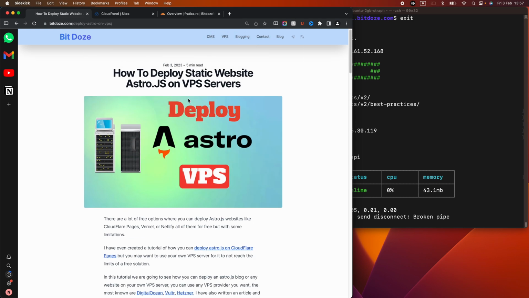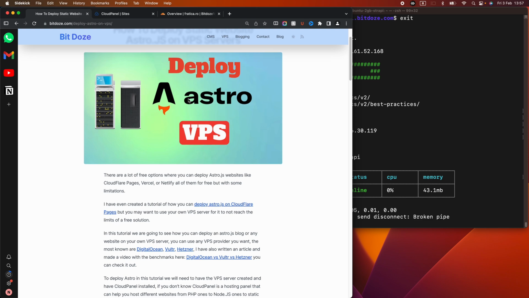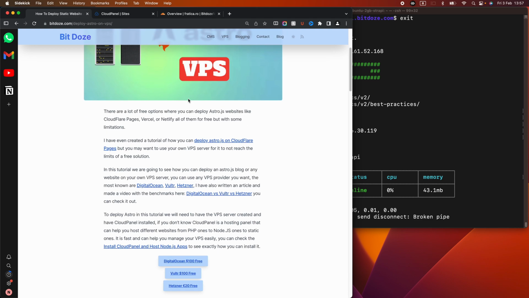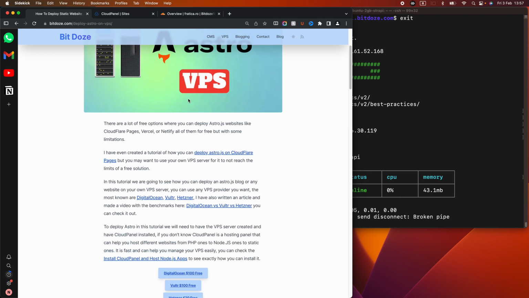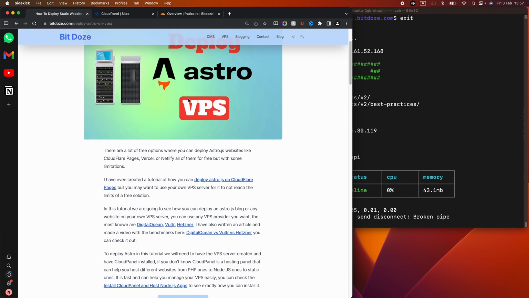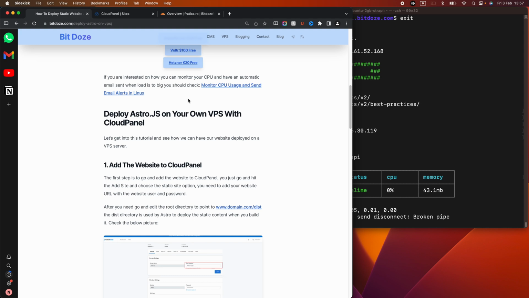We will use CloudPanel to host the website. I've already created a video tutorial with all the steps that you need to do to install CloudPanel, so I will leave the link in the description, and I will use Hetzner as the VPS provider that will help me host this VPS. So let's go and see what we need to do and have this website hosted.